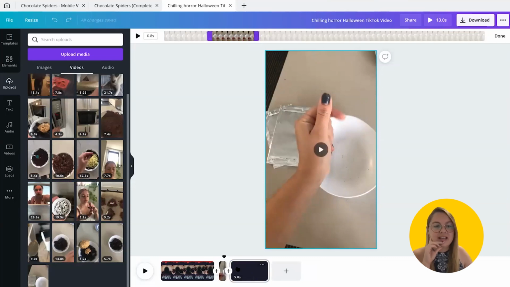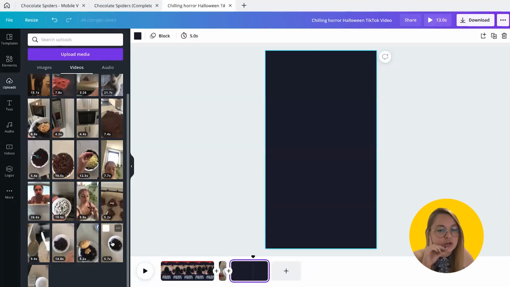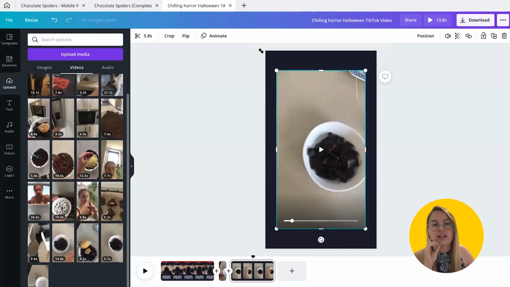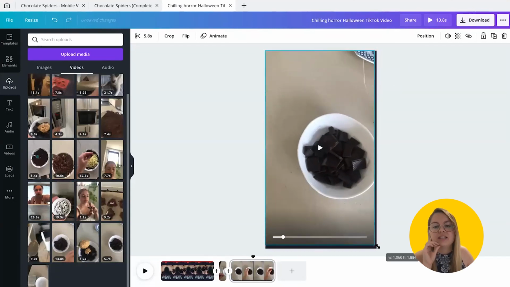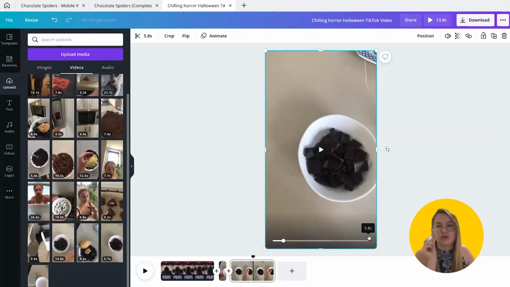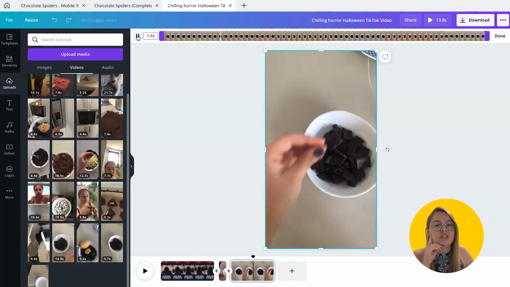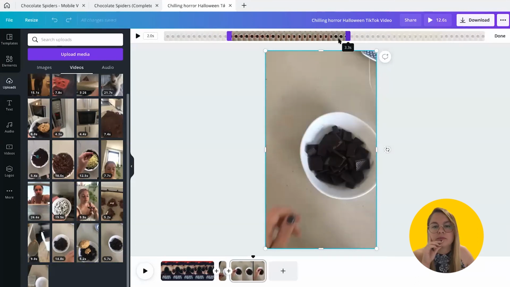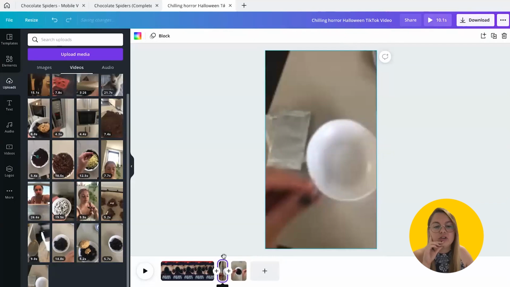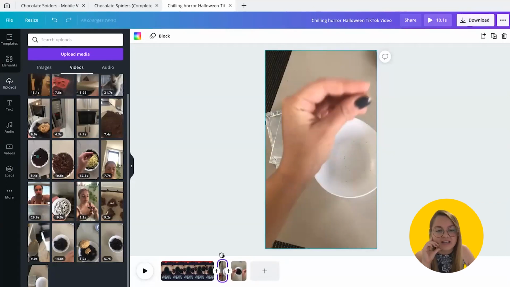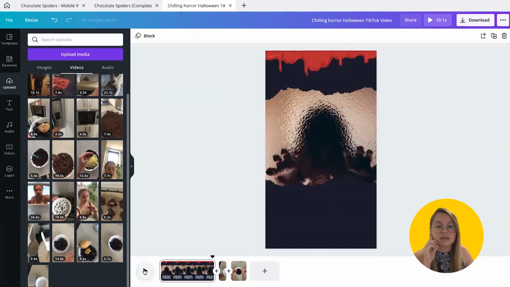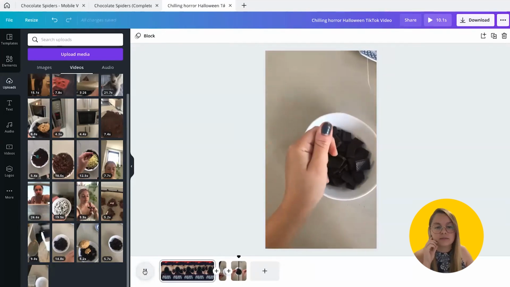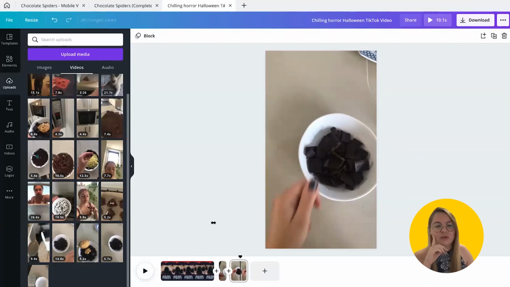I'm going to drop my next shot in. So the next shot is I've got the chocolate. And this is a really fun, for those of you who are on TikTok, you'd know this click transition is very, very popular, which is why I've used it. So I'm going to line these up. And then you can use this little guy down here, the stick, which is what we call the playhead. It's not perfect, but you can tinker with that.